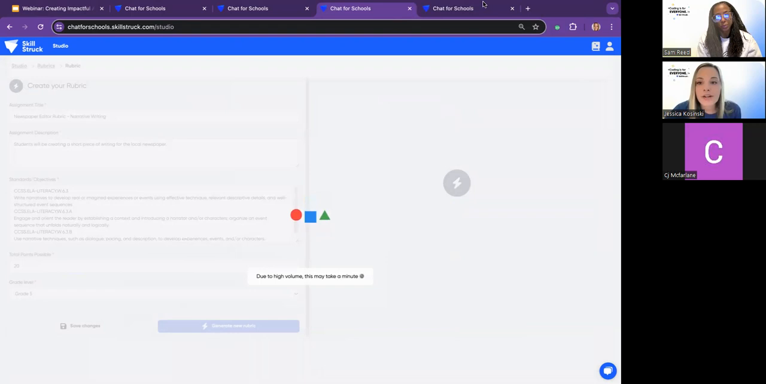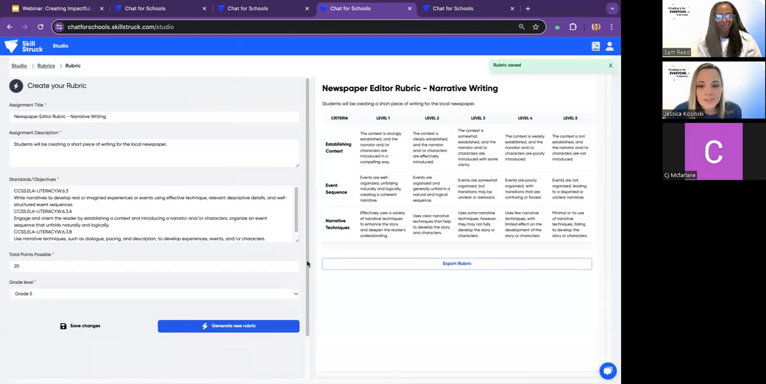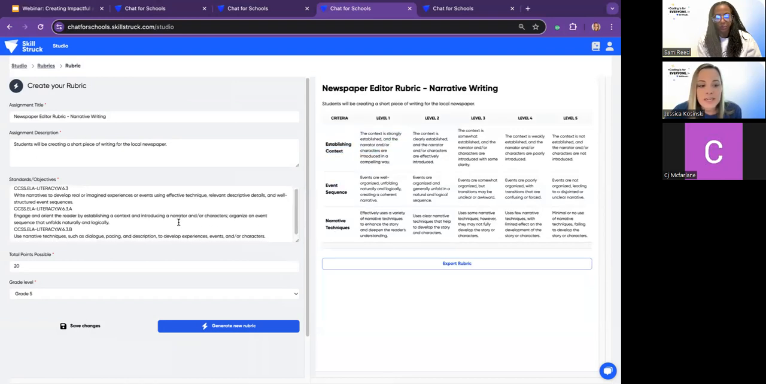So while that is generating, if you do have any questions, feel free to drop those in the chat. But you'll get a rubric exported. And so for this, it is going to be establishing the context, event sequence, and narrative techniques. So it's pulling some information from those standards to be able to work in the background here. And this is, of course, also a rubric that maybe a teacher would like to utilize for the piece of writing that students finally turn in after this interaction with the tutor. So it can work as 2 different things.